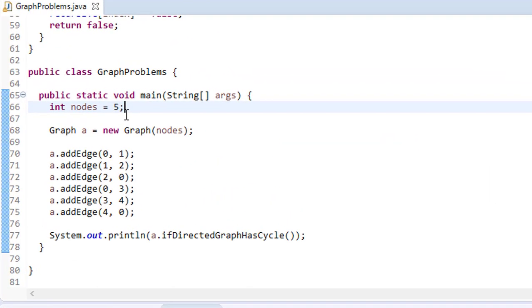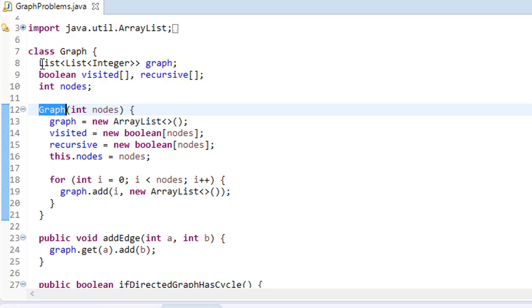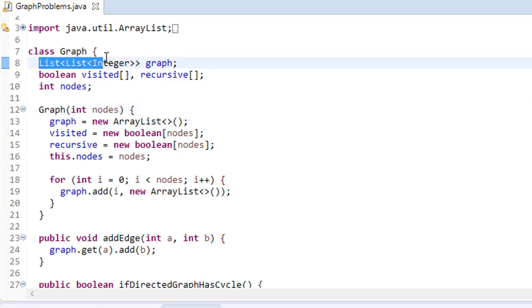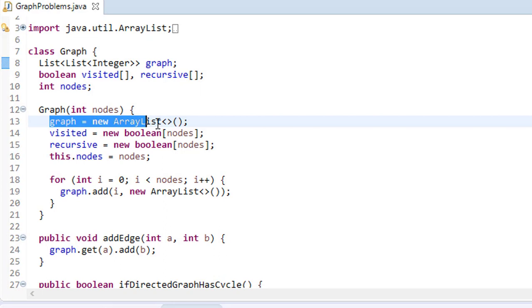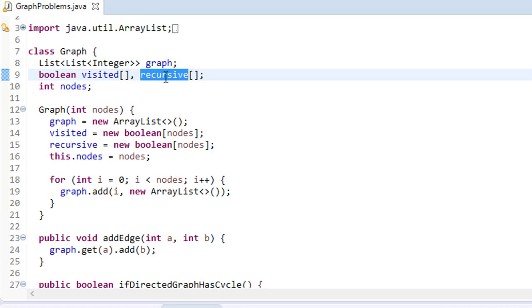So here I have the 5 nodes, and then I'm initializing this graph with the nodes. First of all, my aim is to initialize the graph, and we know that I can initialize the graph using an adjacency list. So basically here I'm defining a list of lists, where each index represents a list. That is why we have this graph, where I'm initializing a list. Now I have two arrays, one array is visited and one is the recursive stack. So this is the recursive stack.